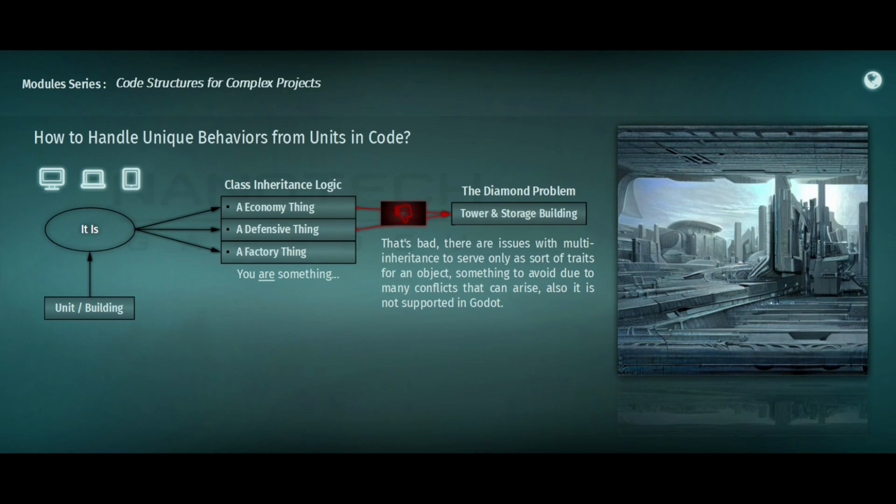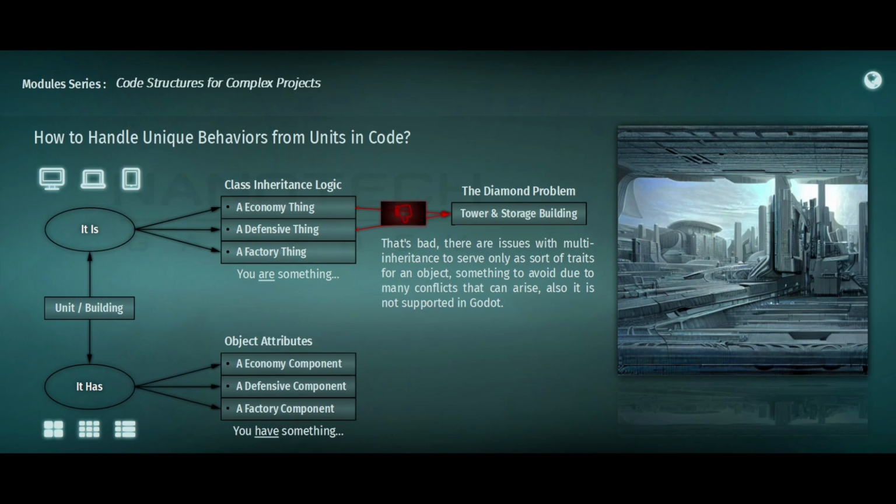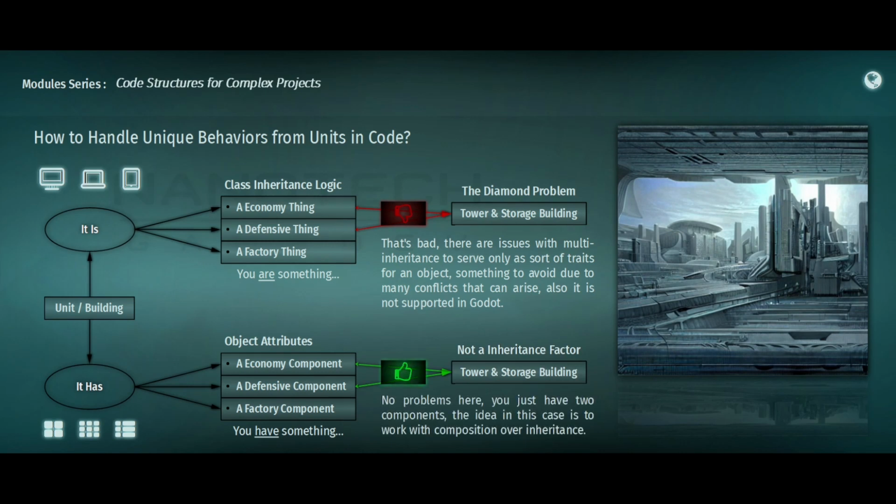So let's change our approach to "it has something." Our object is going to have something, and this something is going to be called attributes, so it's going to have some components here. That means our object has some attributes, so it has something, which is different than it is something. This allows you to have two different things and be called a third one. Here we can mix together economy and defensive components to generate a tower and storage building, which is not an inheritance factor, so no problems here.